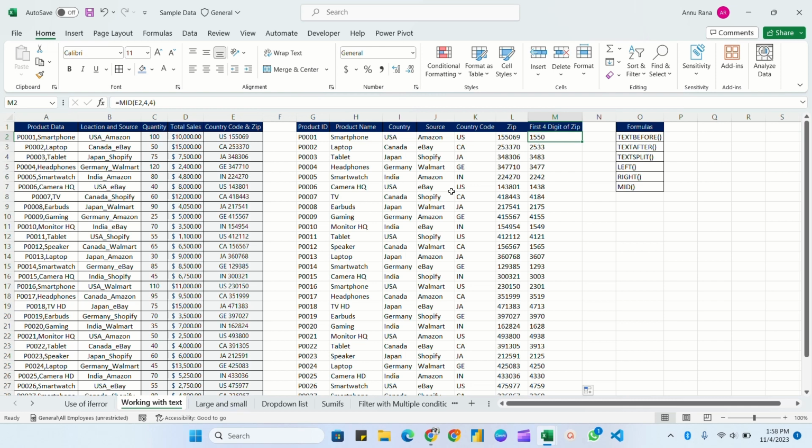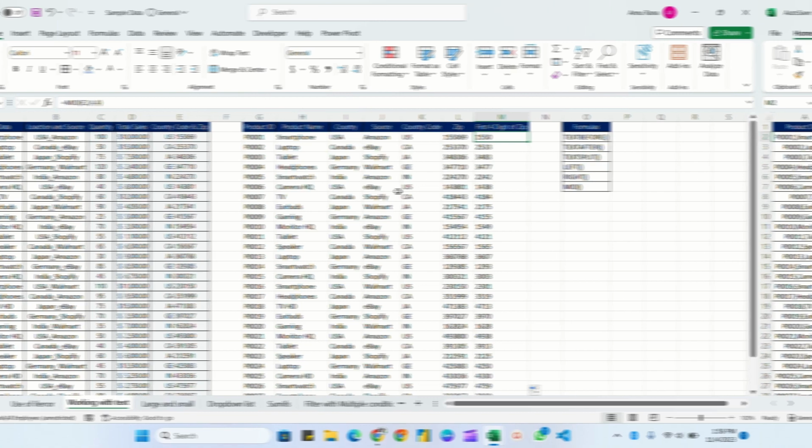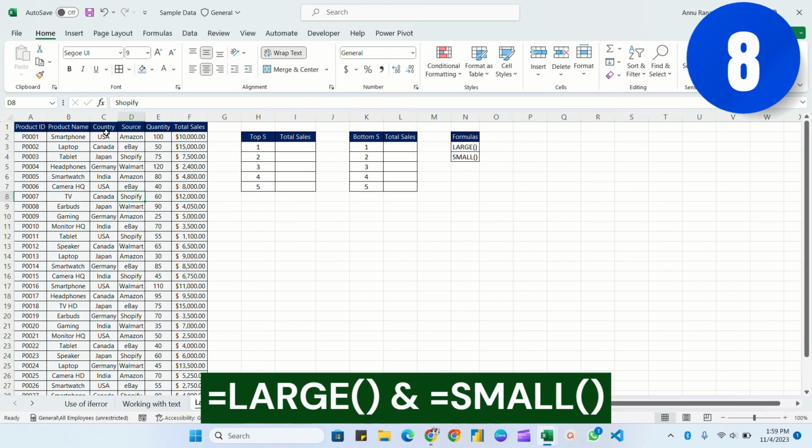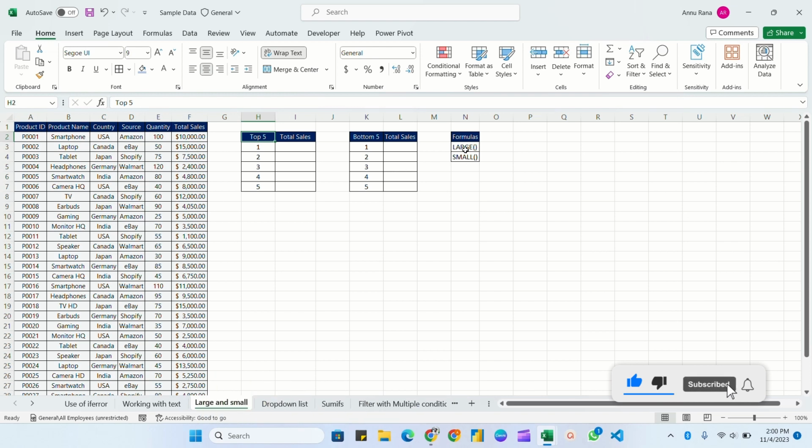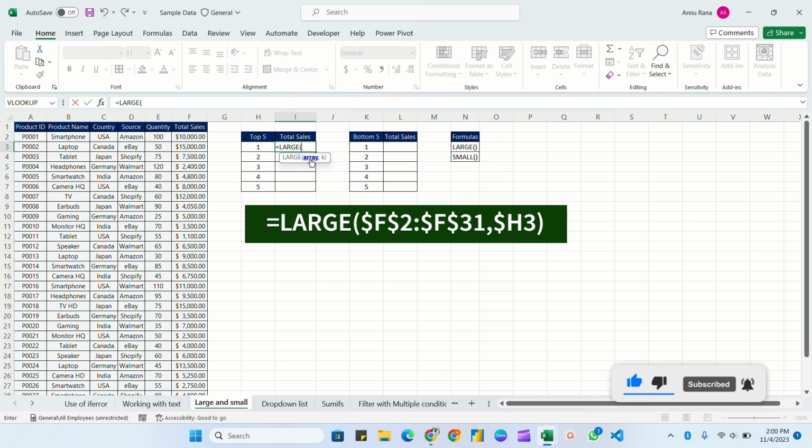Now let's move to the next, number 8, LARGE and SMALL. Here we have a sales table. In that we have total sales. Here we will find out the top 5 sales and bottom 5 sales. To find out the top 5 sales, I'll be using the LARGE formula, equal to LARGE. Here it is asking for an array. So for the array, we will pass the sales column.